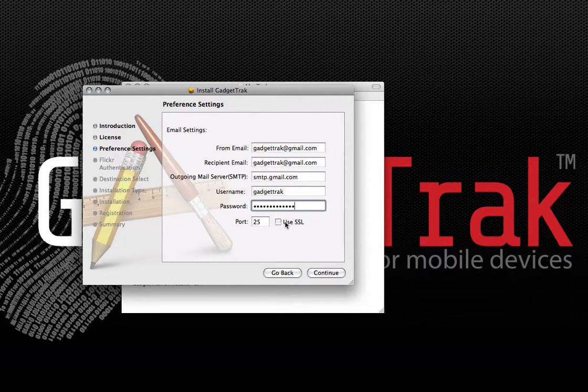For my username, I enter in my username for my Gmail account. And I know that Gmail requires SSL, so when I click on the SSL box, it automatically sets it to the correct port. Now the email configuration is different for all the various email providers. This is similar to setting up an email client.